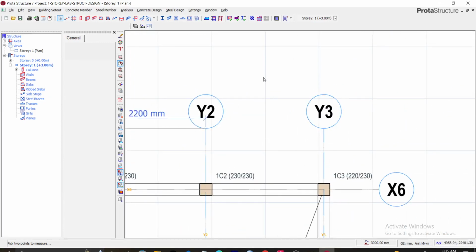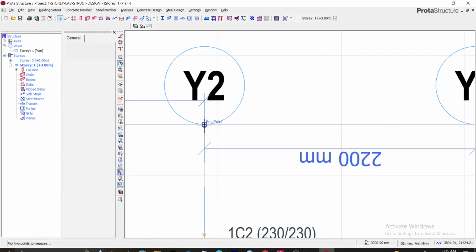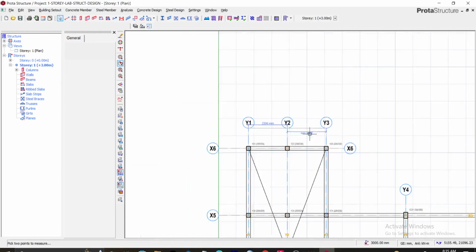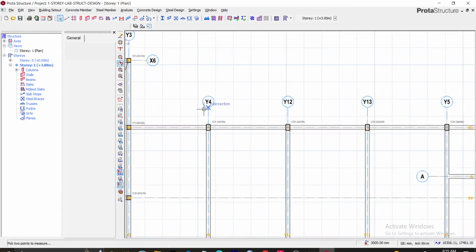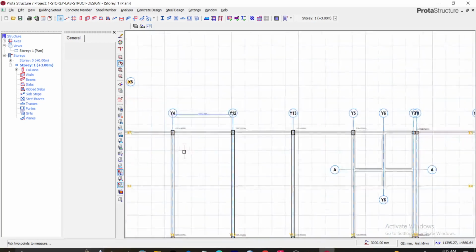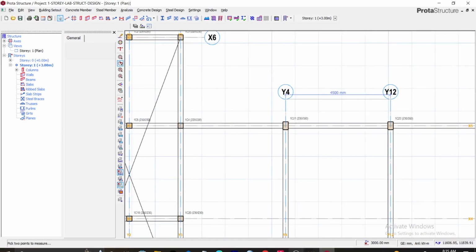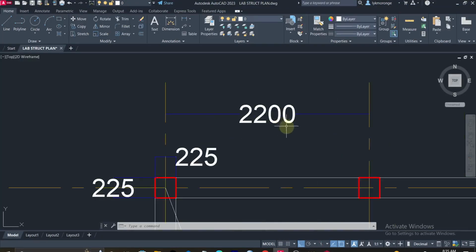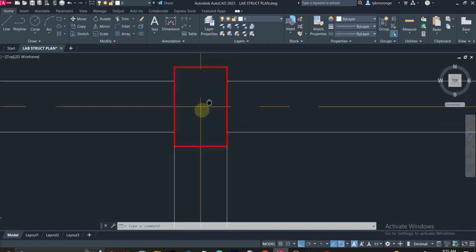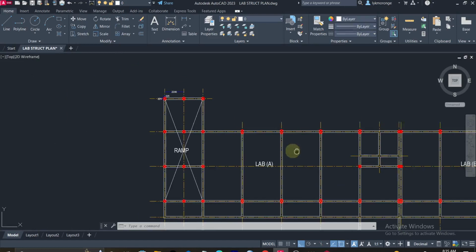Also come here, right click, and say measure. Let's measure here. It has inverted this one. So that's 225. Let me also check between this one here and this. That's 45. So you can see it's exactly the same as this one. The measurements are the same as those in AutoCAD. The distances are the same, only the column changed a bit from 225 to 230, which is just okay. I think it's because of the Eurocode.